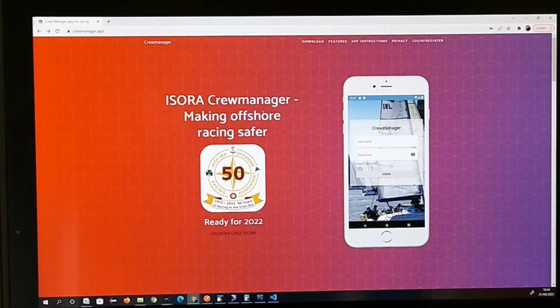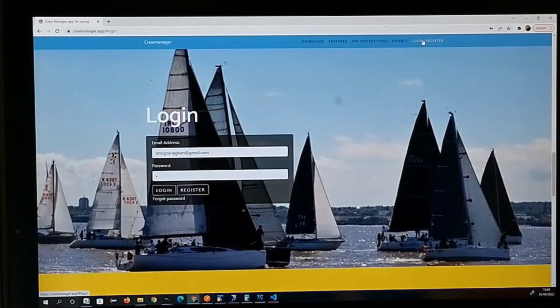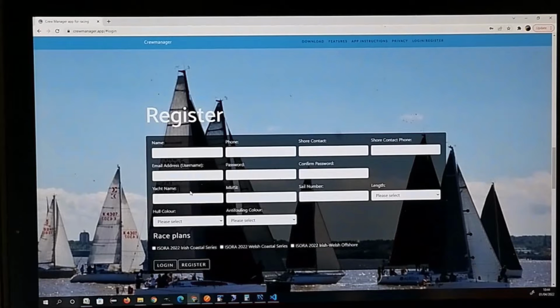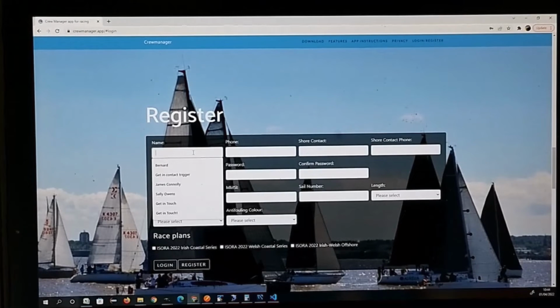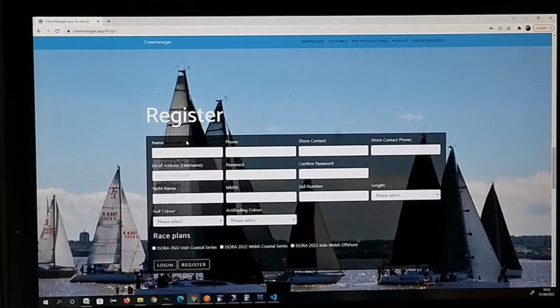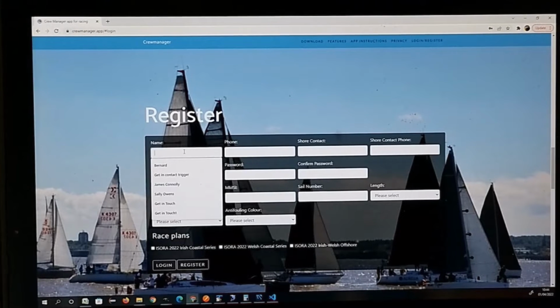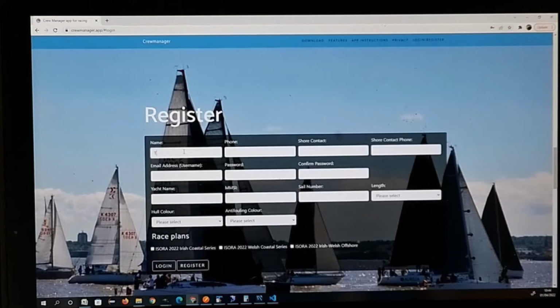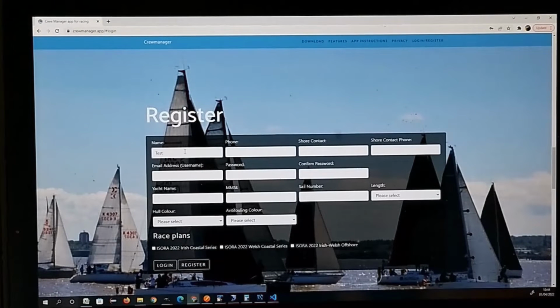When you get to the website, there's a menu right at the top there for login. So you can click on that and that'll take you to the login page, which also has the option to register. So you basically click into register, you fill the details in, both your own contact details but also your shore contact details, and then the details of the yacht in terms of the colour, the MMSI number, sail numbers, that'll be stored in the safety file.